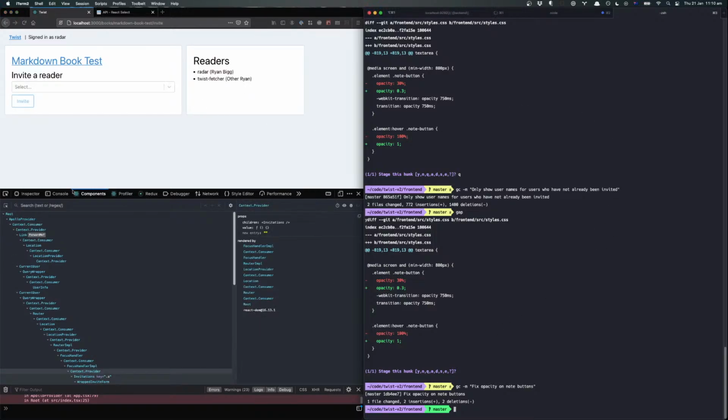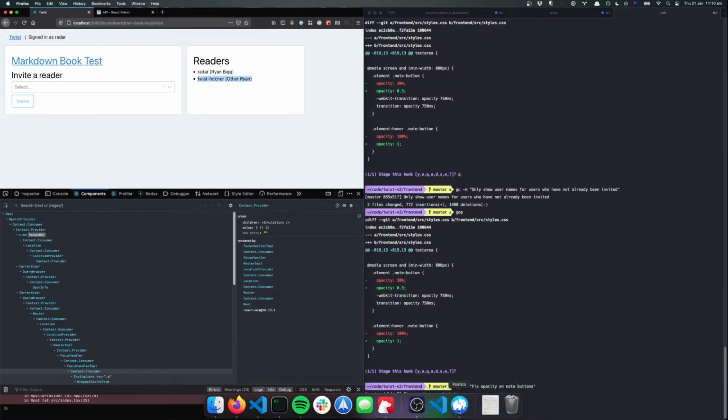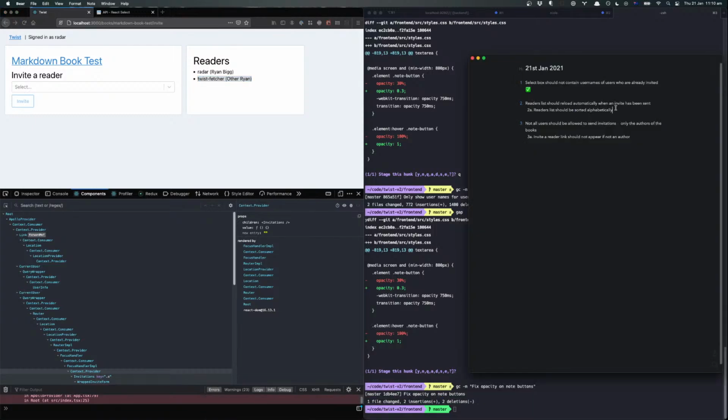Okay, so the other thing we wanted to do here today, there's two things, at least on this little invitation form. The readers list should reload automatically when an invite has been sent, and readers list should be sorted alphabetically.